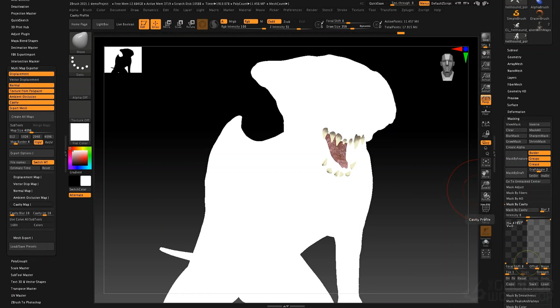Now, for mask by cavity to work, you want your cavity curve to look like this. So if we reset this, you may end up with something like this. What you do is you place a point about here in the middle, and then place another point and pull it straight down so it goes straight up and down. Turn your intensity all the way up. Blur can stay at 2, and then click mask by cavity.